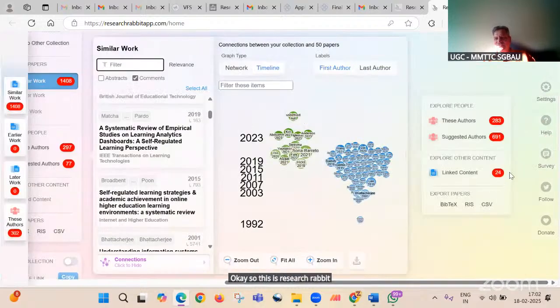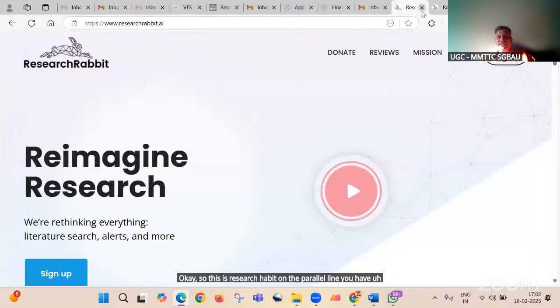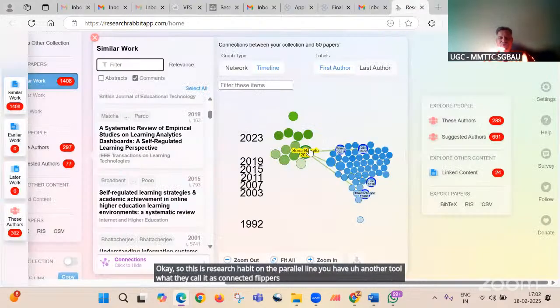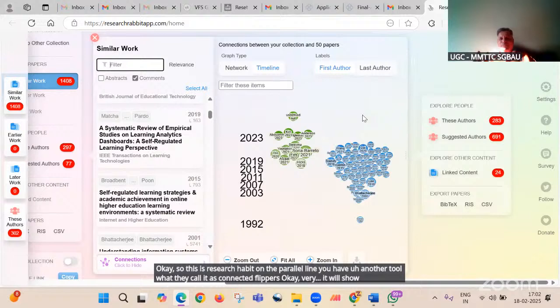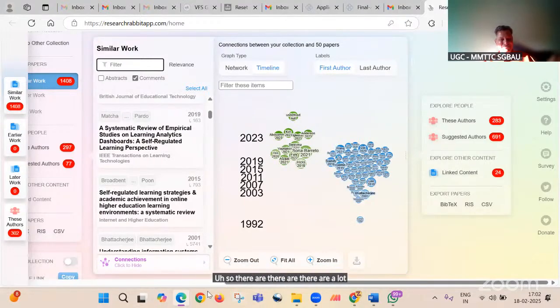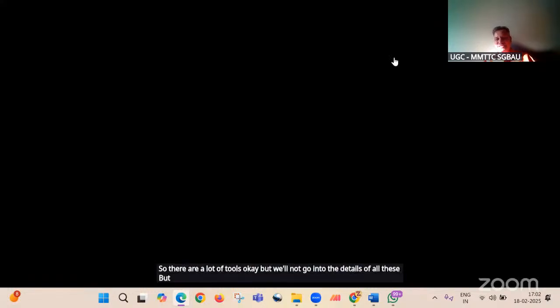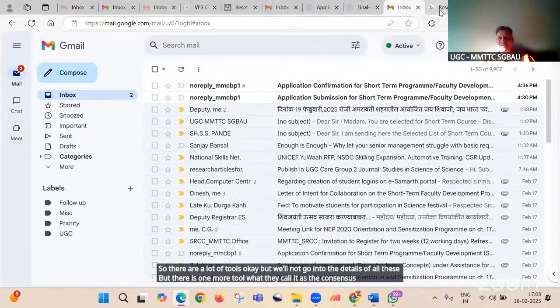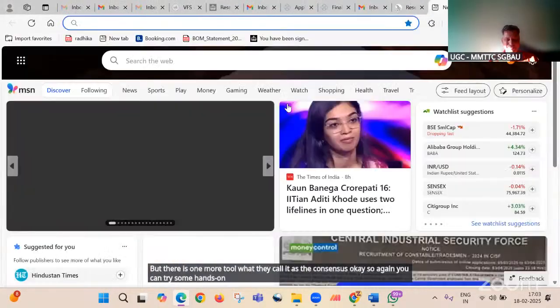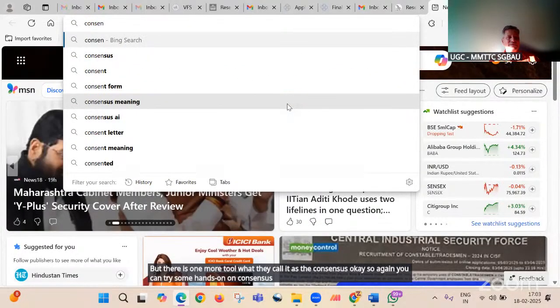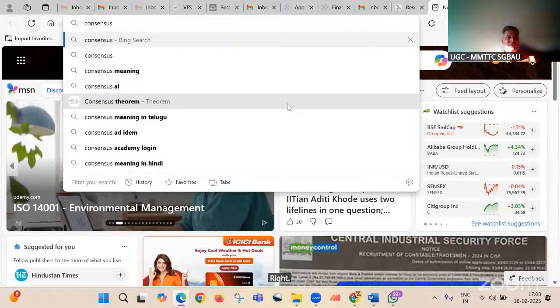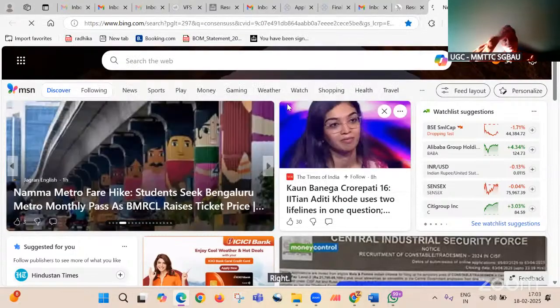In a parallel line, you have another tool which they call Connected Papers, wherein it will show you only how the papers are connected with each other. That is the second tool. Zotero is one of the tools once again. So there are a lot of tools, but we will not go into the details of all these. But there is one more tool, which they call Consensus. So again, you can try some hands-on with Consensus.